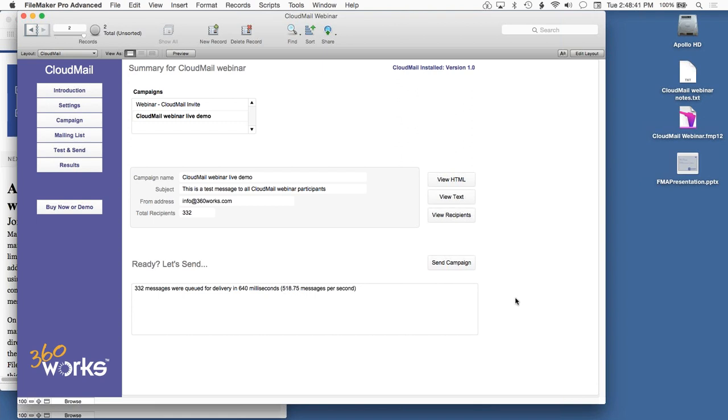Probably within the next 5 to 10 seconds, if you want to check your email, you should start receiving those messages from CloudMail. The reason I wanted to do this was to give you an idea of how rapid it is to send that out. If we had sent 332 messages one at a time via SMTP, it might have taken maybe 2 or 3 minutes. So there's an orders of magnitude difference in speed compared to the Amazon SES servers that are pushing this out.